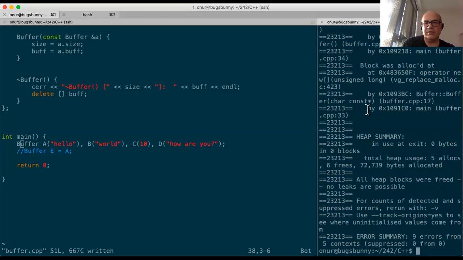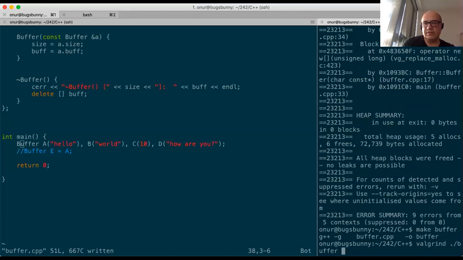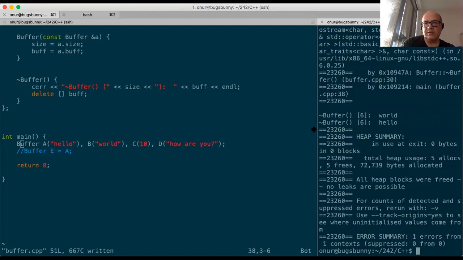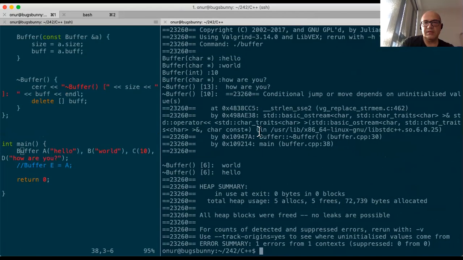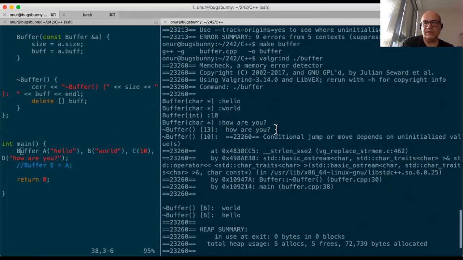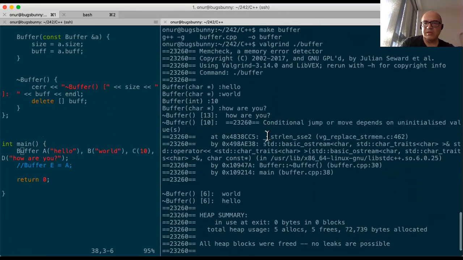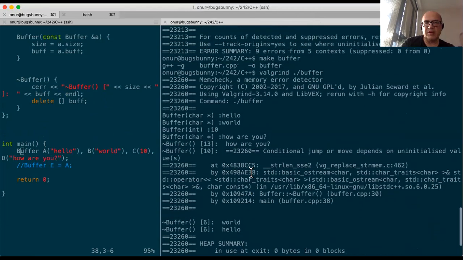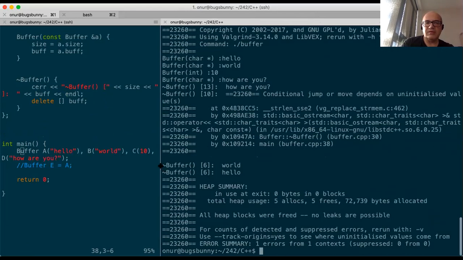If you take it this way, you are going to get no errors. So I believe this is about this. Some uninitialized value exists, so it is not a serious issue. My code works without giving any dangling reference or double free and so on.